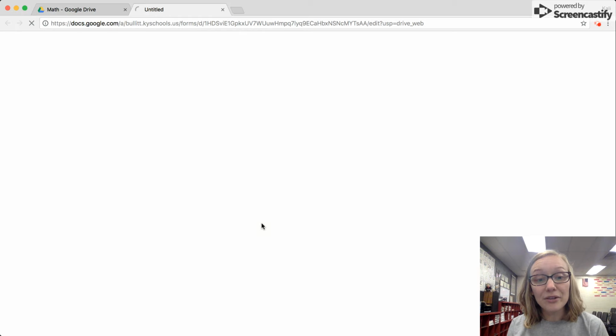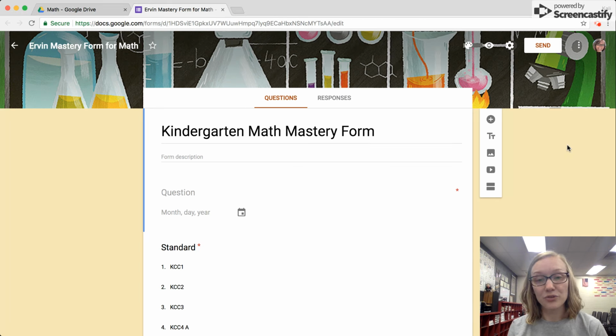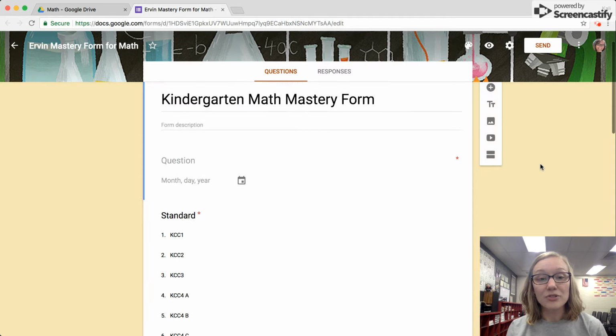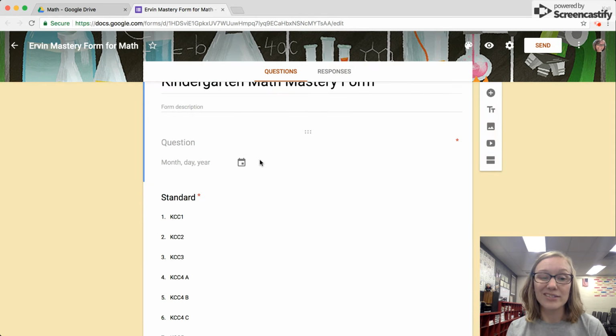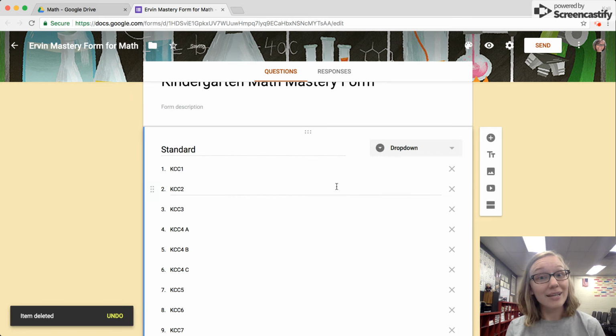I'm going to click on this form twice to open it and edit it. So this is what the editing screen looks like. You can see that the first question here is a date question: what date did you do this observation or this assessment? You can actually choose to delete that one because when you submit this form, the form automatically populates that for you. It automatically collects the date and the time. So I'm going to go ahead and delete that one to save myself a step later when I'm actually using this form with my students.